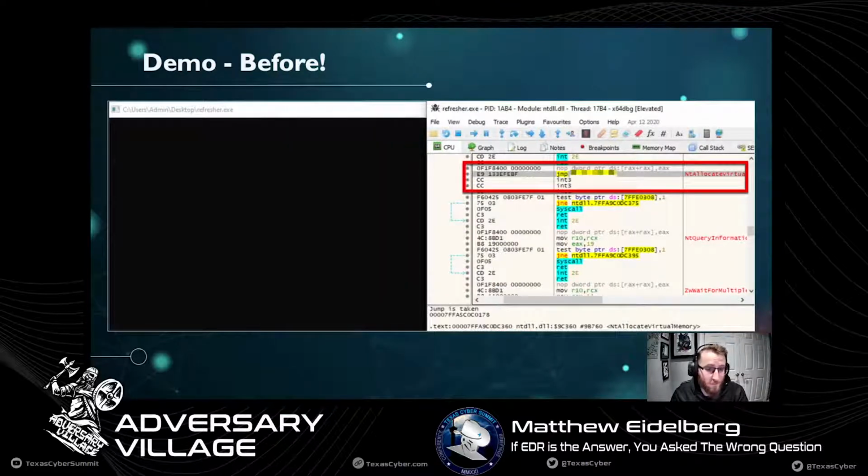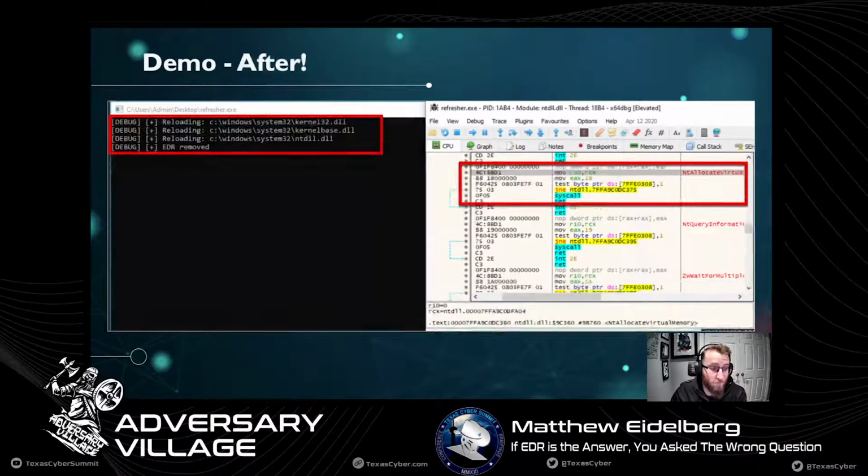And here's how it would look. So we know, once again, NtAllocateVirtualMemory is supposed to be 18 from the previous example. And we can see that there's that jump. So we know it's hooked, and we can see E9. So after this runs, we can see that it's been refreshed, and we can see the proper value of mov r10, and there's the 18 value.